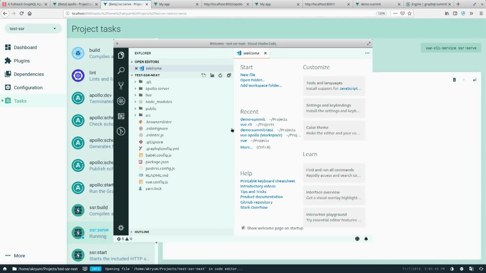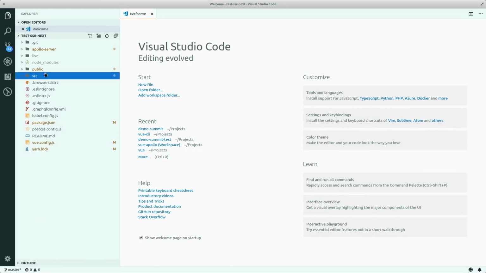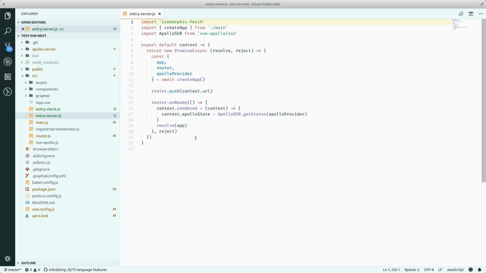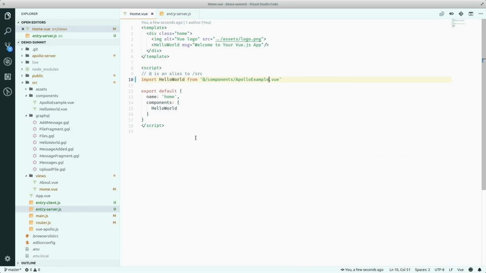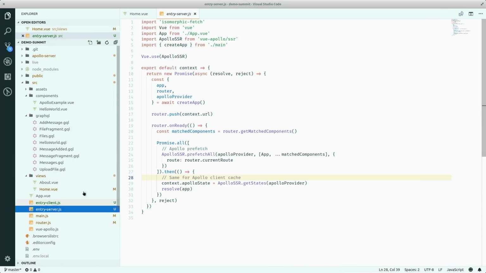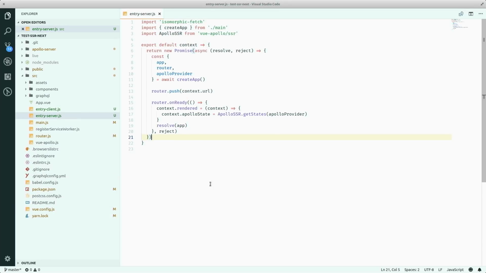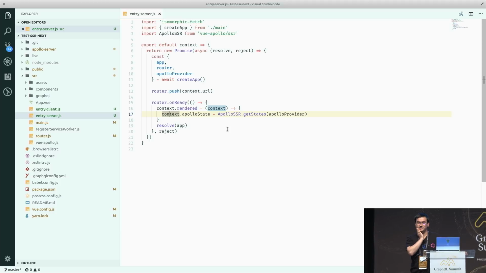But the most interesting part of this is going to the source code very quickly, using open in editor, right? And then we go to the source, server entry, and this is the file that changed the most. So just to remind you of what was going on for the other one, it looked like this. So that's the old one. That's the new one. So basically, you're creating the app, pushing the route to Vue router, letting Vue render the app, and then we just inject the Apollo cache state into HTML. So basically, you have nothing to do for this to work, which is pretty good, I think.